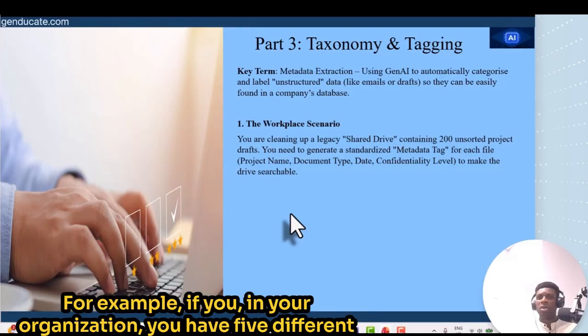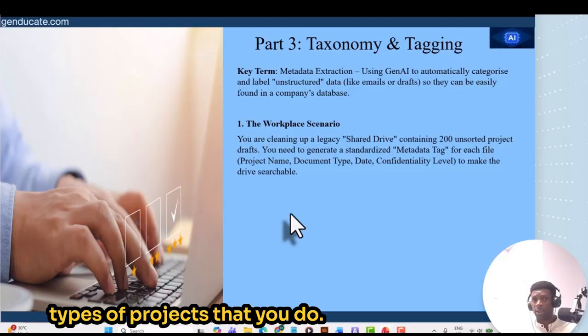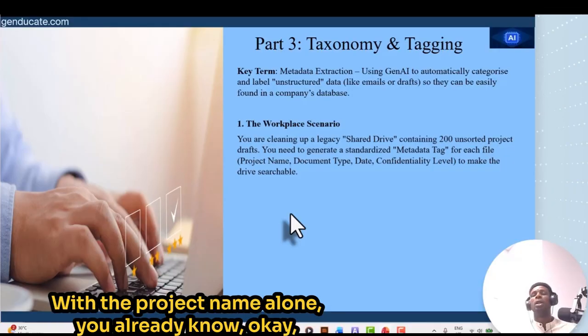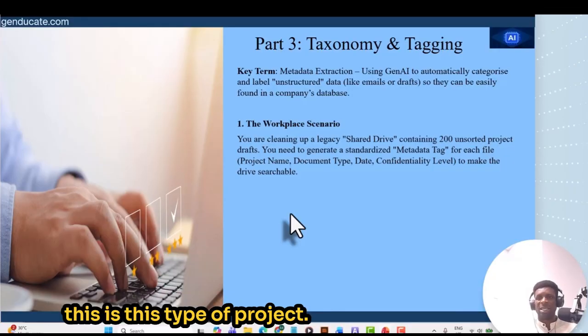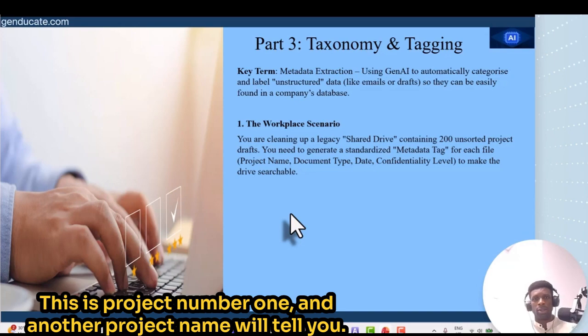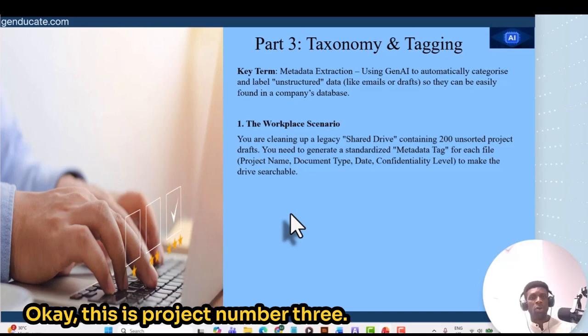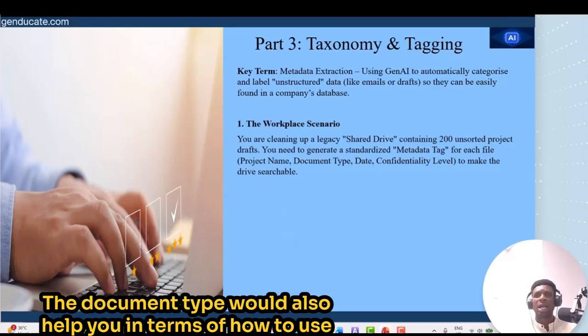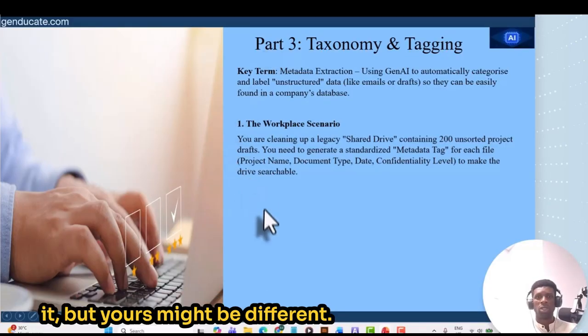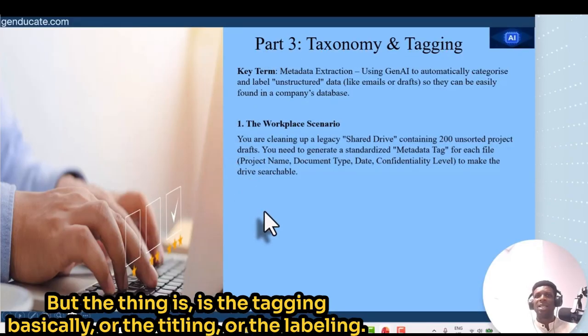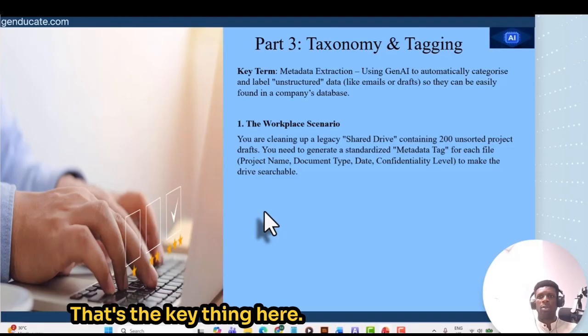For example, if in your organization you have 5 different types of projects that you do, with the project name alone, you already know, okay, this is this type of project. This is project number 1. And another project name will tell you, okay, this is project number 3. The document type would also help you in terms of how to use it. But yours might be different. But the thing is the tagging basically, or the titling, or the labeling. That's the key thing here.